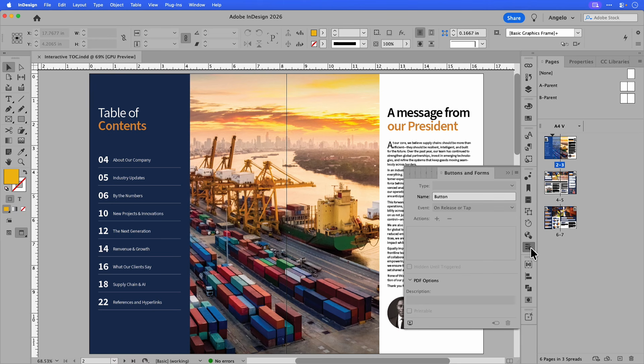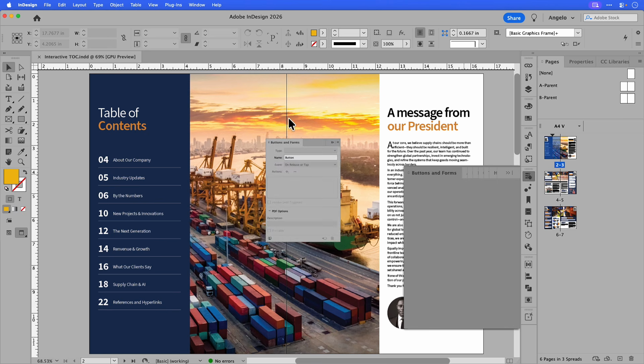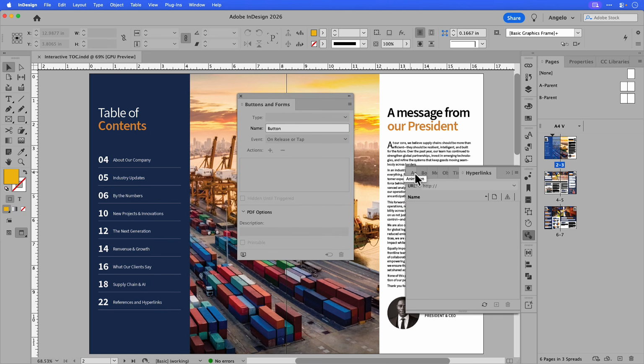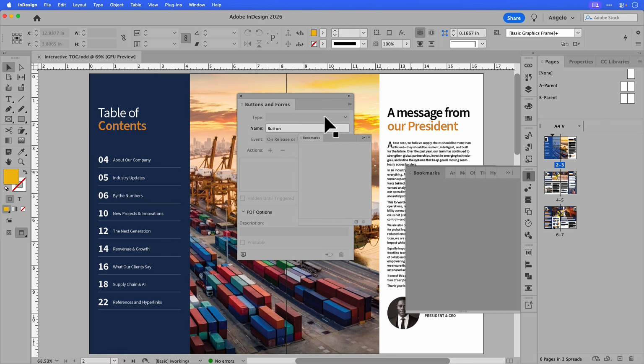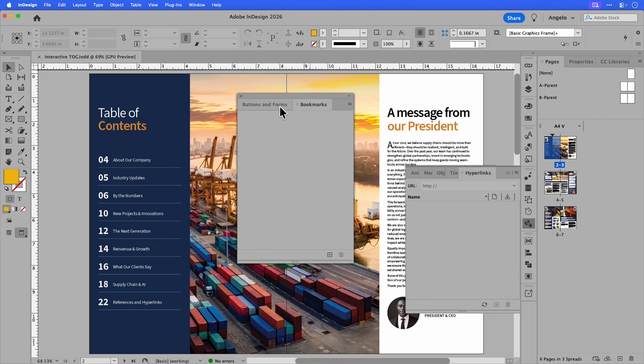Now the way I like to work is I like to tear both of those panels off and place them close to the area that I'll be working in. So I've torn off Buttons and Forms, and here's Bookmarks, and I'll just add them together. This gives me easy access to both panels at once.